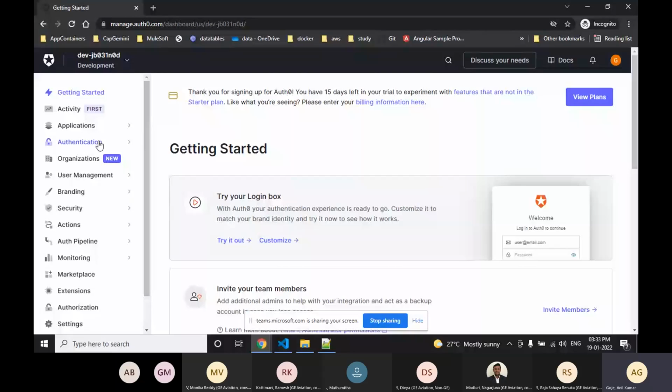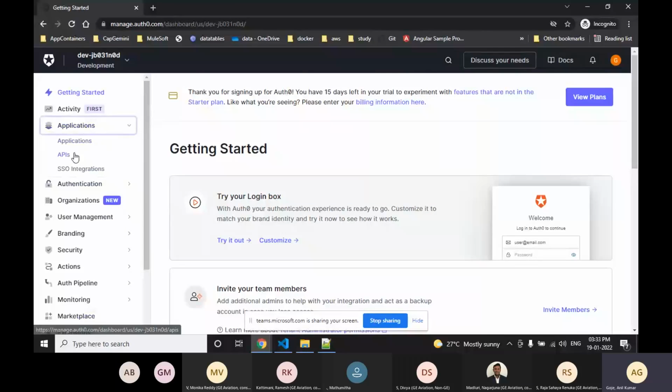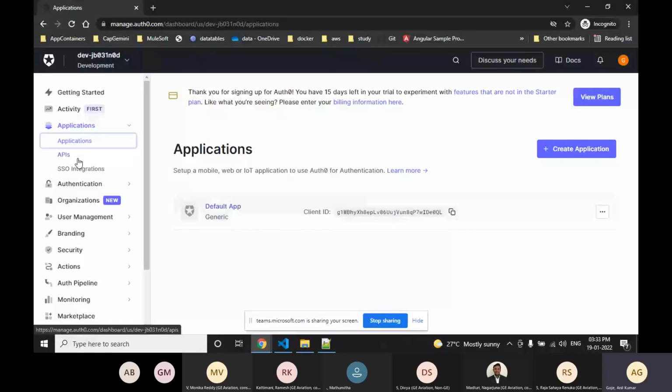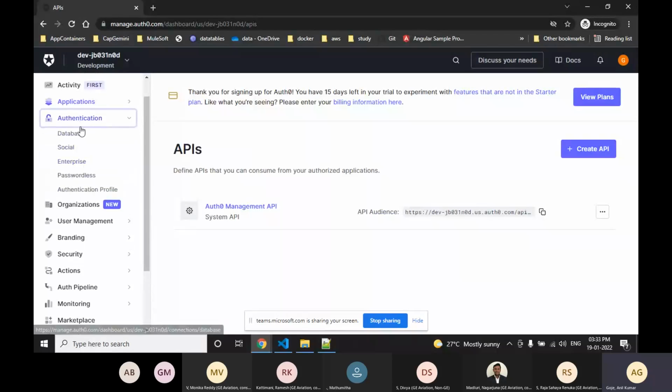Here, whatever applications we want to see, we can see in the application section, there is a dashboard. After that, in the application section, we can see how many applications we are handling. And the APIs that we configured, we can see in the API section, and any SSO integrations. And what is the authentication, social networks that I have authenticated, or enterprise networks, passwordless authentication, which profile I want to follow.